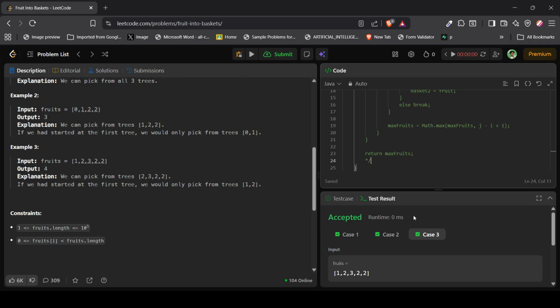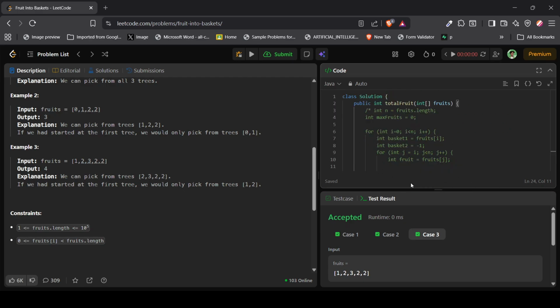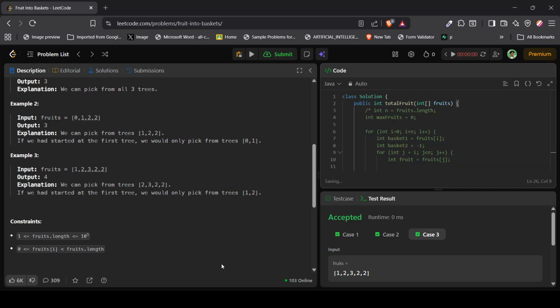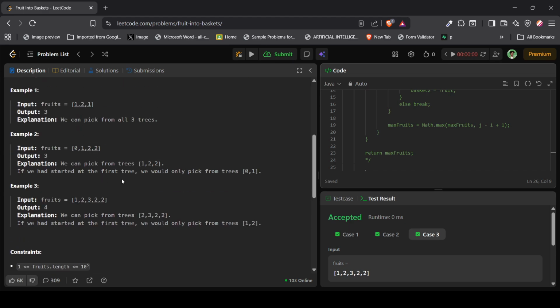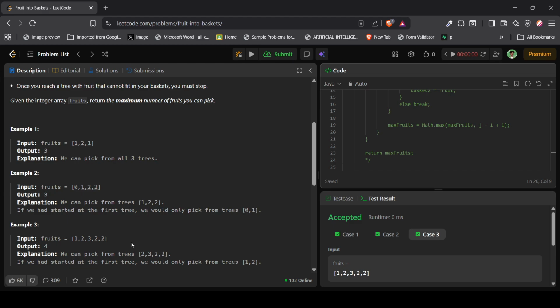Sorry guys for the intermission. Yeah, so we figured out the brute force approach, right? And what we are trying to do here is generate a sliding window concept.